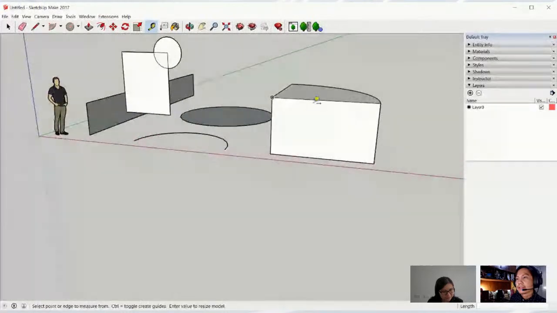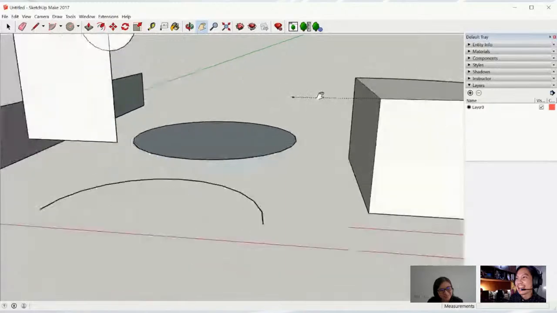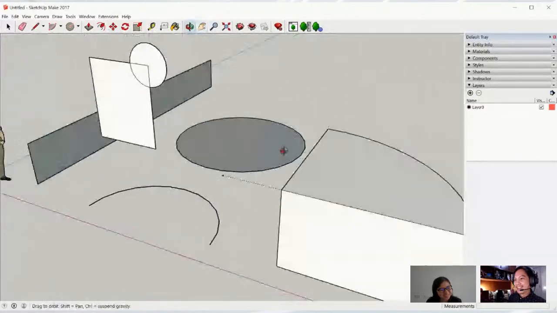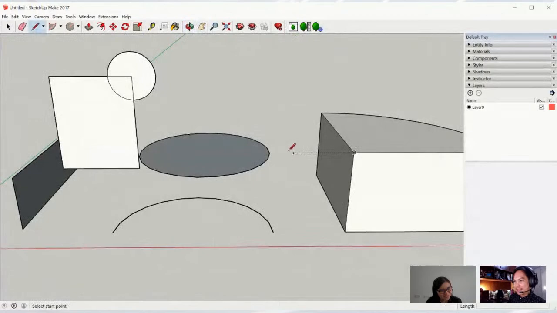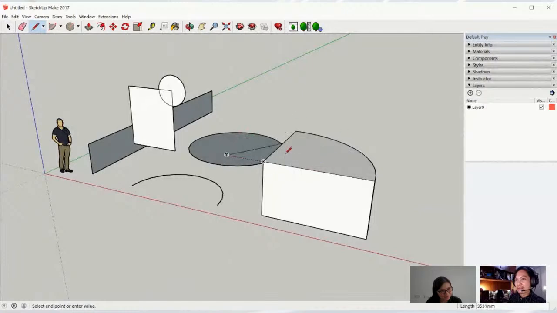How do you do the guide again? I think the compass. Oh, like this. So, for example, I'm going to do 1,000. There. So use the tape measure to make a guide as well, like if I wanted to make something 1,000 millimeters off the x-axis of this object.